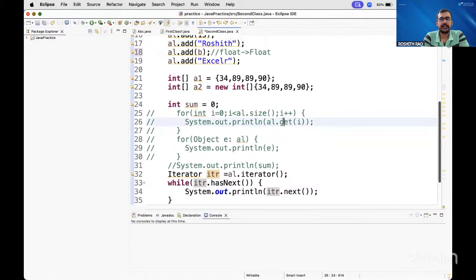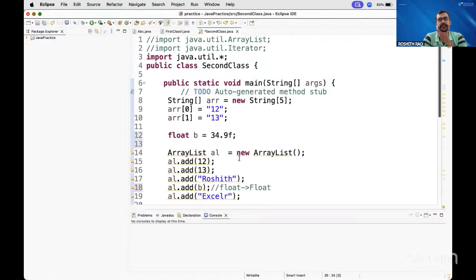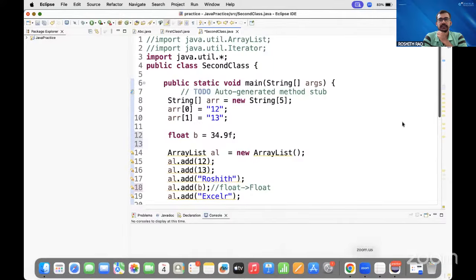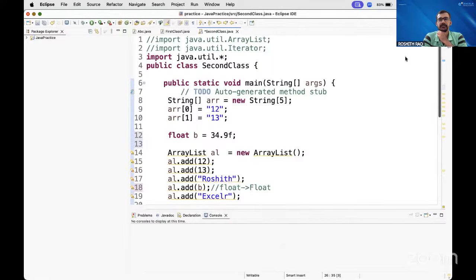If you wanted to get it by index, you can use a get method. So this is what we have discussed in yesterday's session, and we went with the other problem, right?